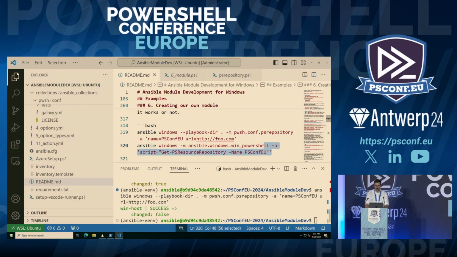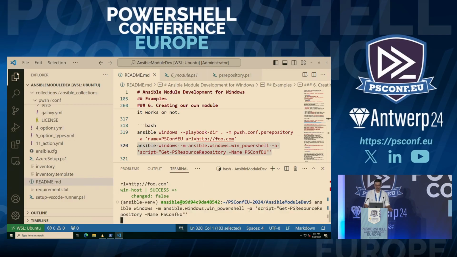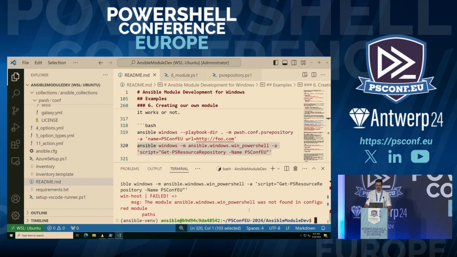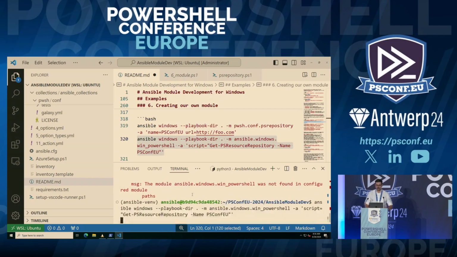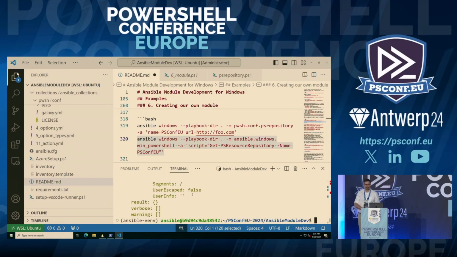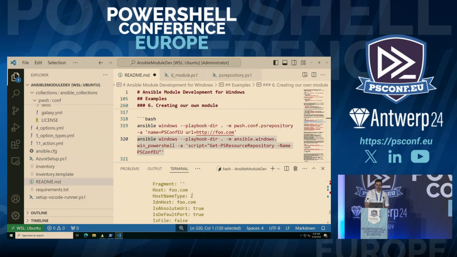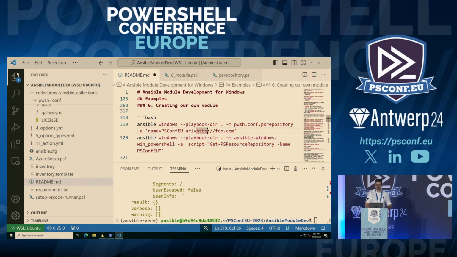We can then enumerate the various repositories that we have on there. So we're just checking for PSConfEU. And why does that, it doesn't work because I didn't define playbook dir. That's what I get for not testing these demos too thoroughly. So we can see that we're just going to run the win_powershell module, which is running freeform PowerShell scripts. We can see that we have our PSConfEU repository defined, and it's set to the foo variable on there.